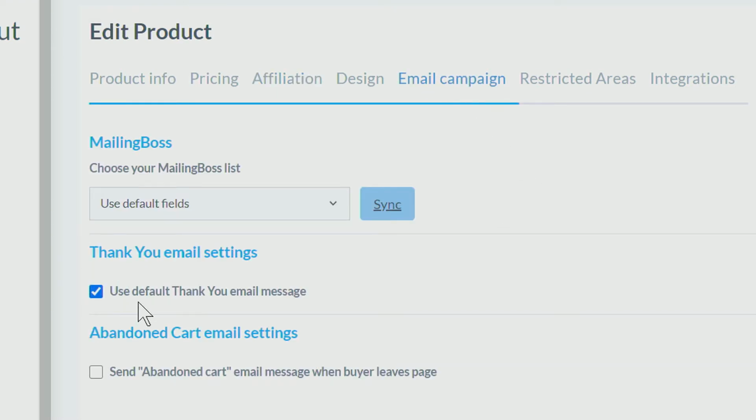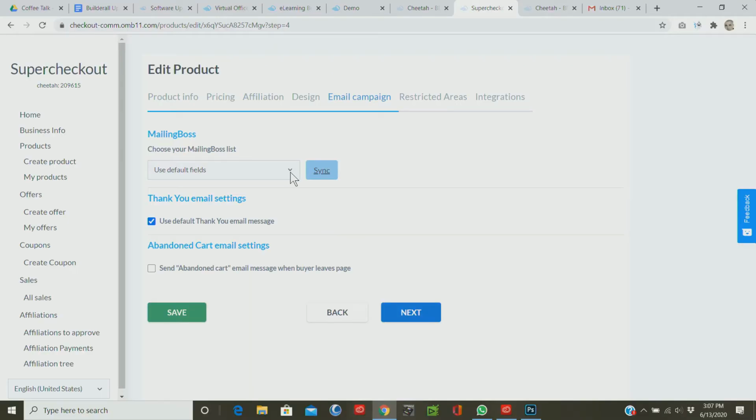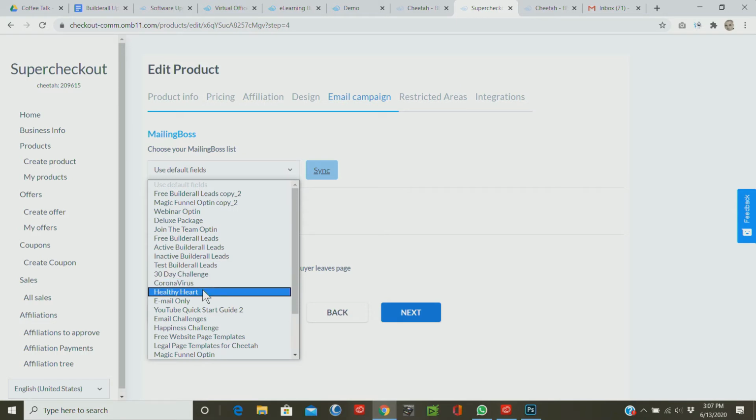Right now you'll see it's checked as use default thank you message. But now you could actually have an email sequence already in your Mailing Boss. So you just choose any one of these lists. When somebody buys, they'll get put into the list and onto that email sequence, right? Is that right, Dominic? That's correct. All right, so this is very cool.